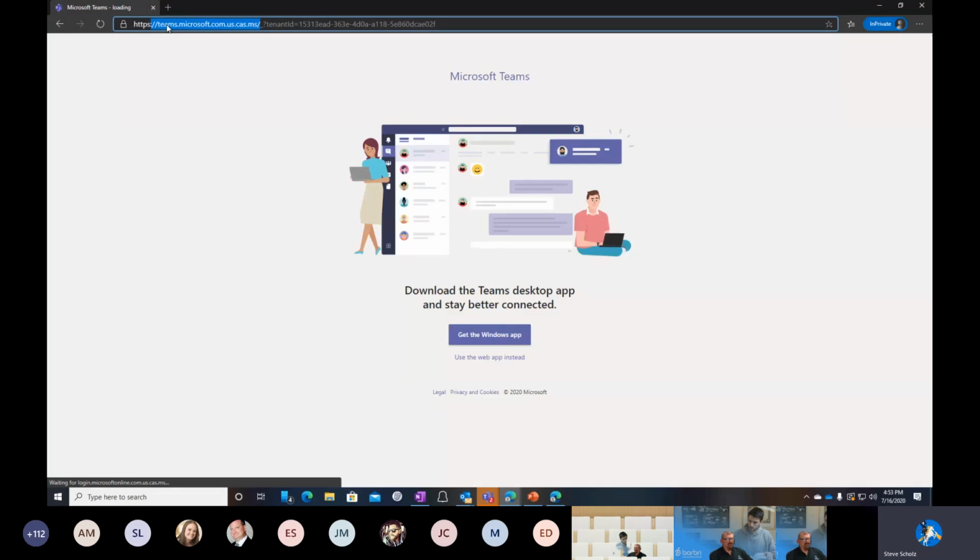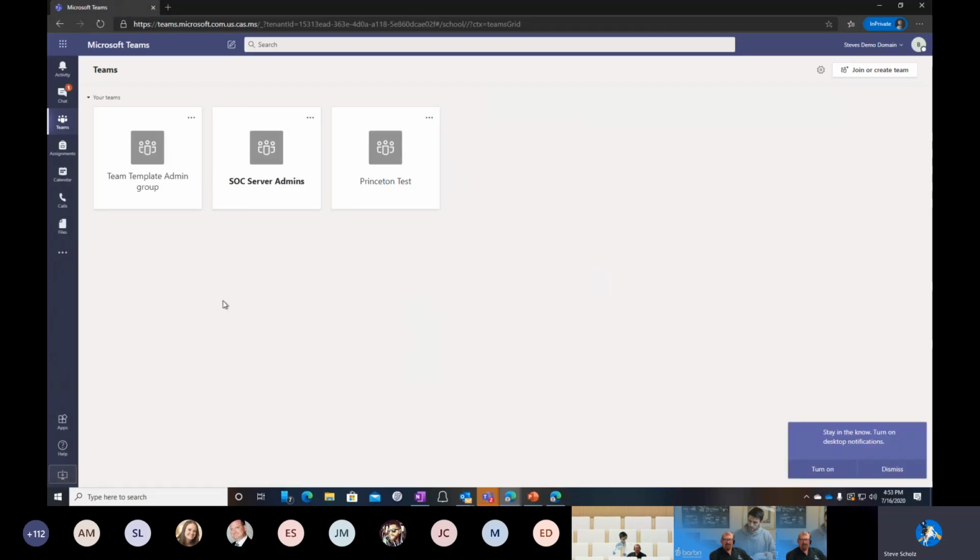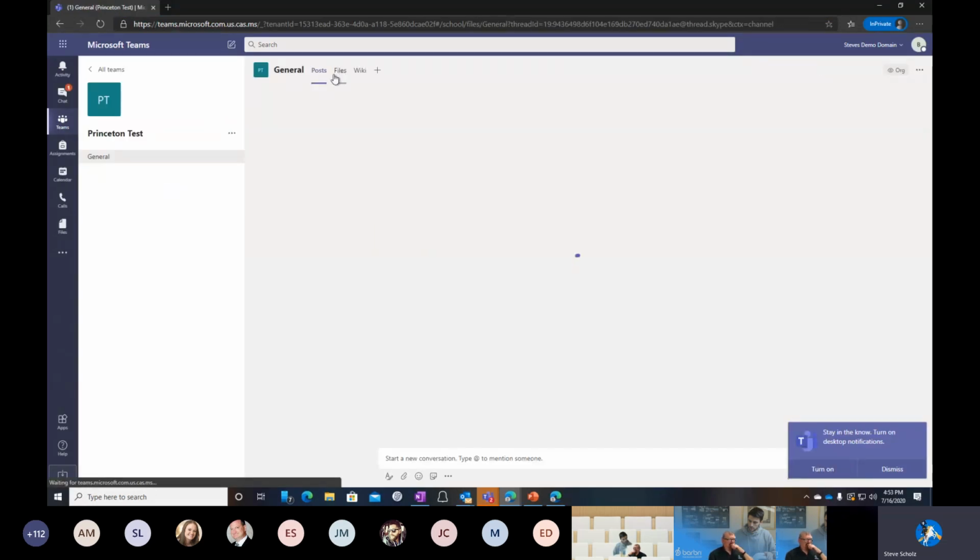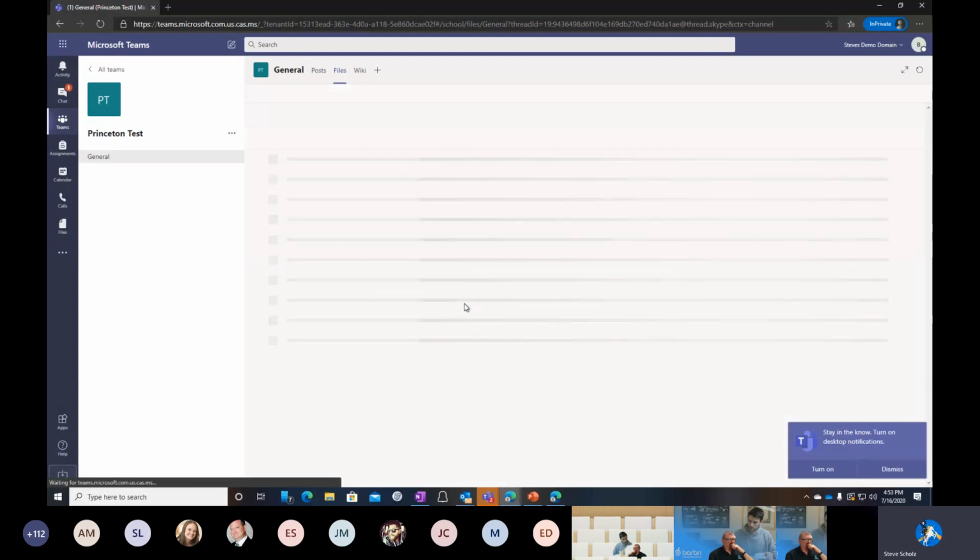When I go inside of Teams, you're going to see a couple teams that I'm part of. You'll notice up top that Teams is already getting proxied through. So if you notice, my URL is going to be a little bit different. So it's teams.microsoft.us.cas.ms. Use the web application. When I go into Princeton's here, we go into files. You'll see I have access to some files.